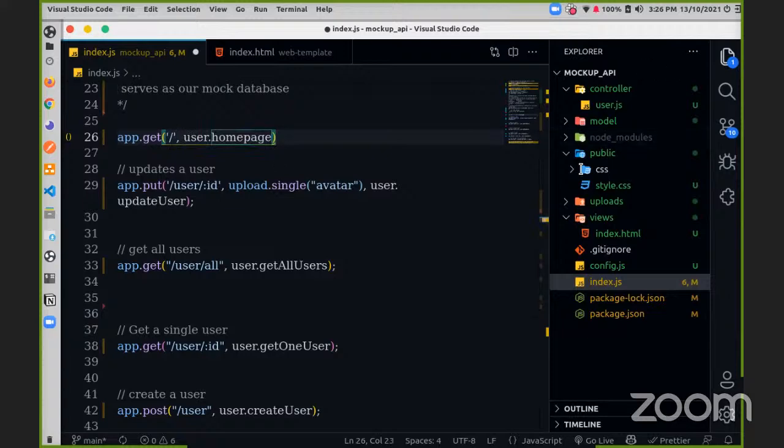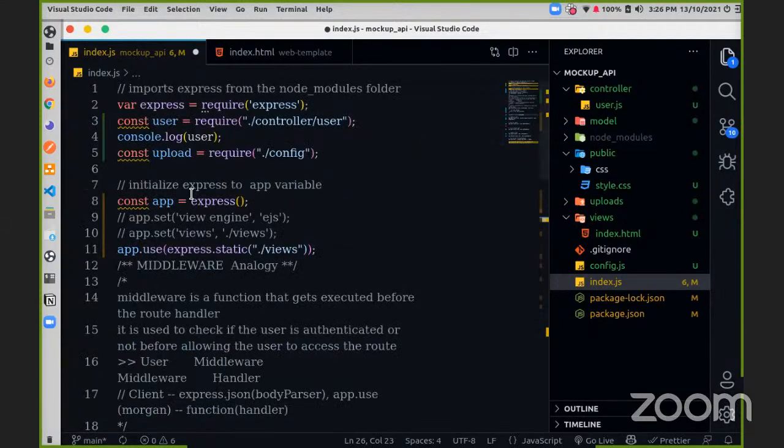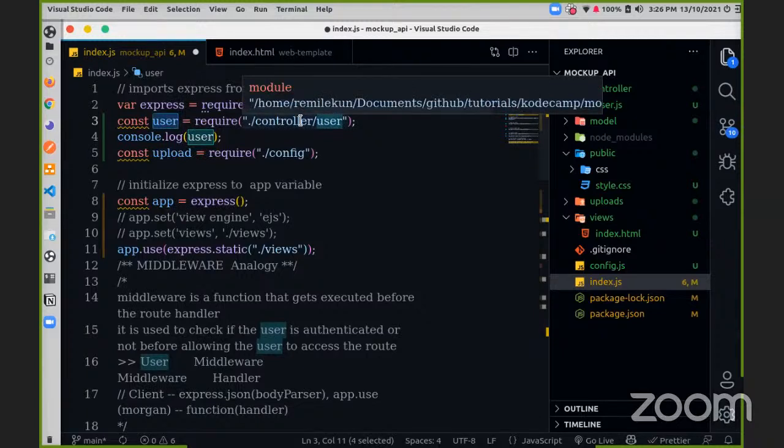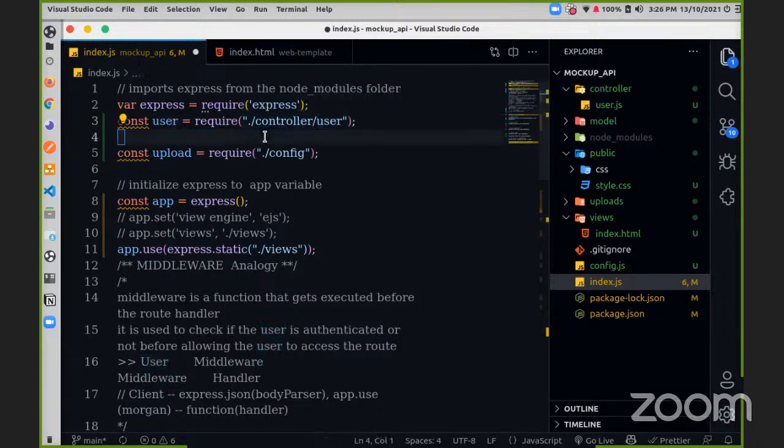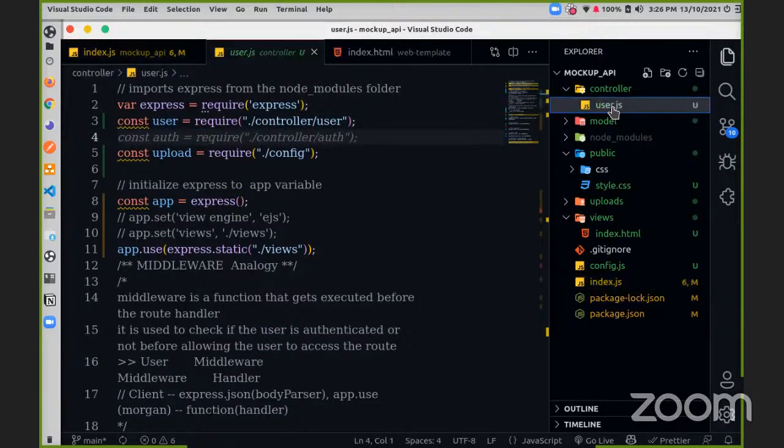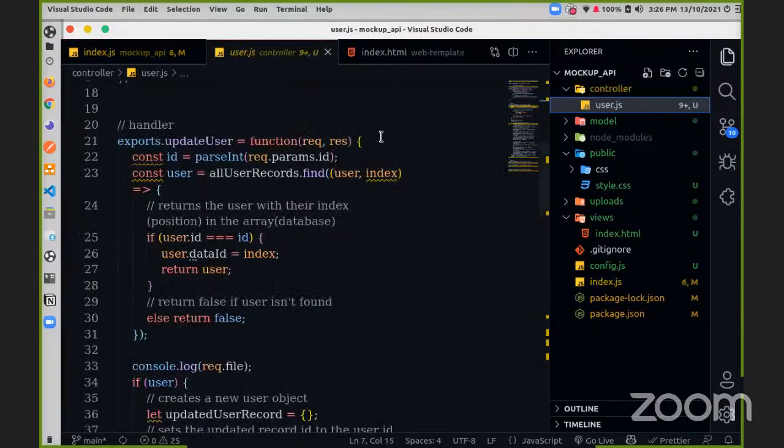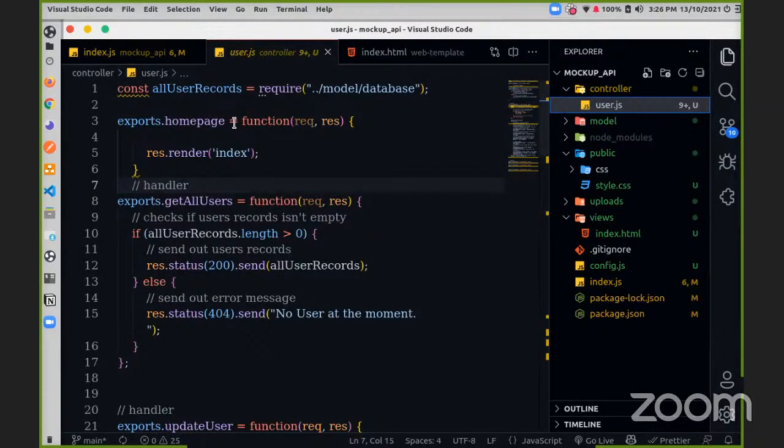So I'm going to check my user controller, and don't forget the user is coming from up here. You see it's a variable assigned to the user controller. So I'm just going to take that off. Now I'm going to go straight into my user controller. I'll check for the home page. Yes, this is the home page. So what I'm basically doing here is I created a function. Don't forget it's a middleware function, it's a handler. So it's for the root directory.